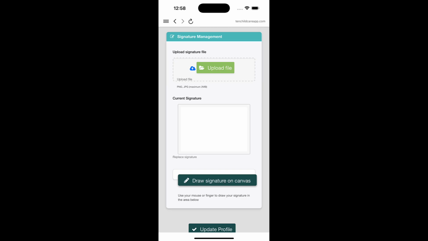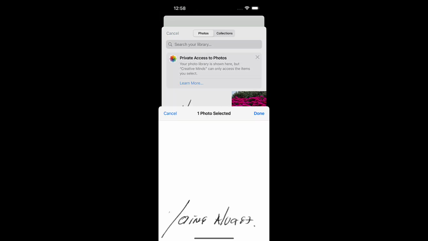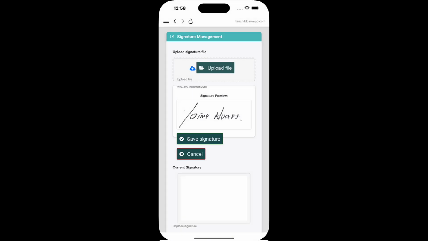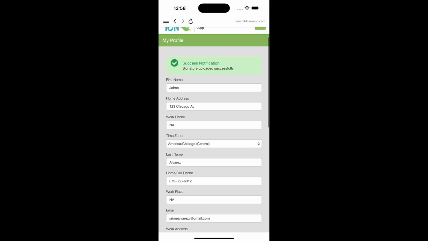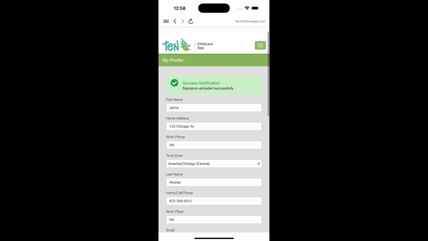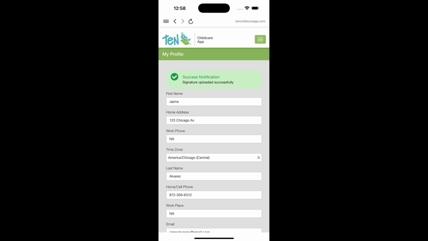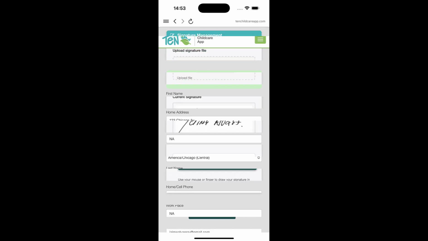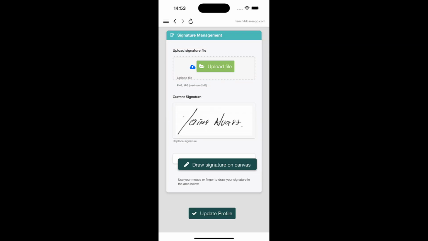Here, tap the Upload File button to upload a photo of your signature that is already saved in your phone's photo gallery. Select the image, and your signature will appear on the screen. Finally, tap Save Signature. The system will display a confirmation message indicating that your signature has been successfully saved. And that's it. Your signature has now been successfully registered in the Creative Minds app.